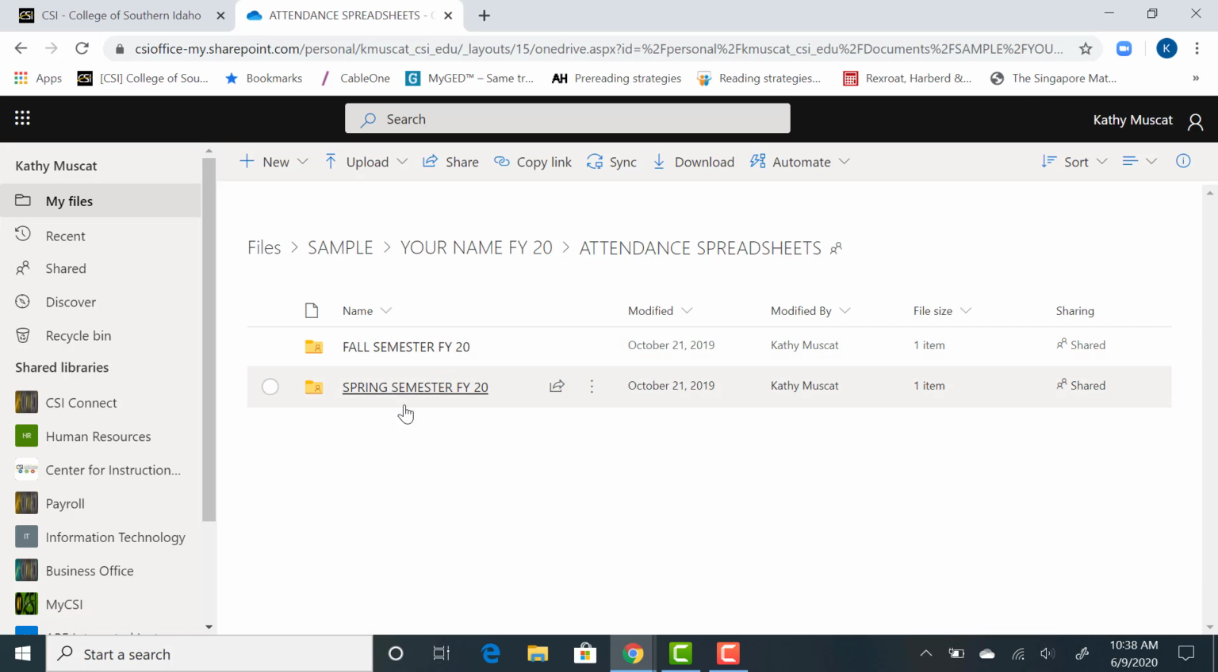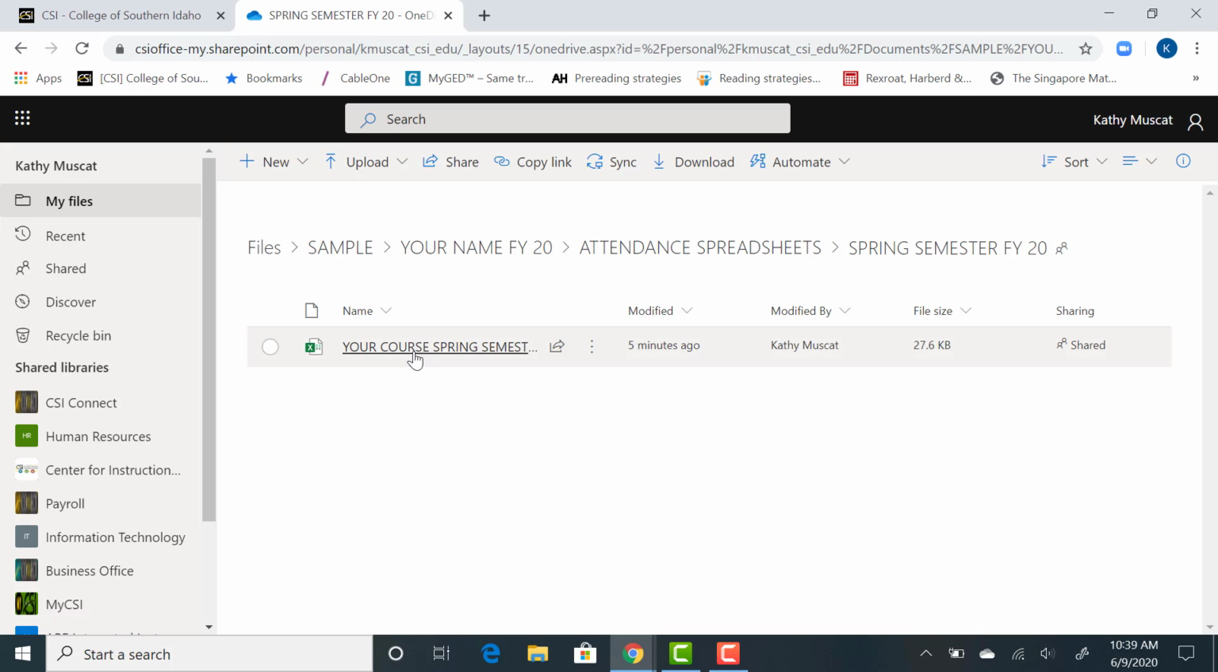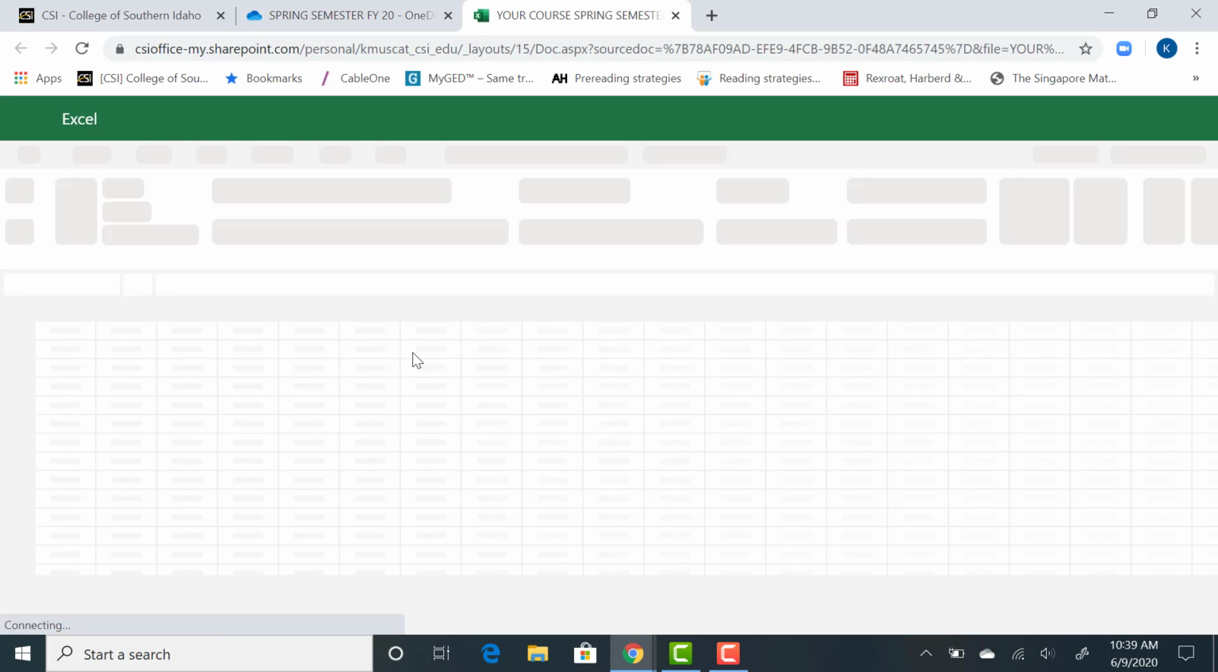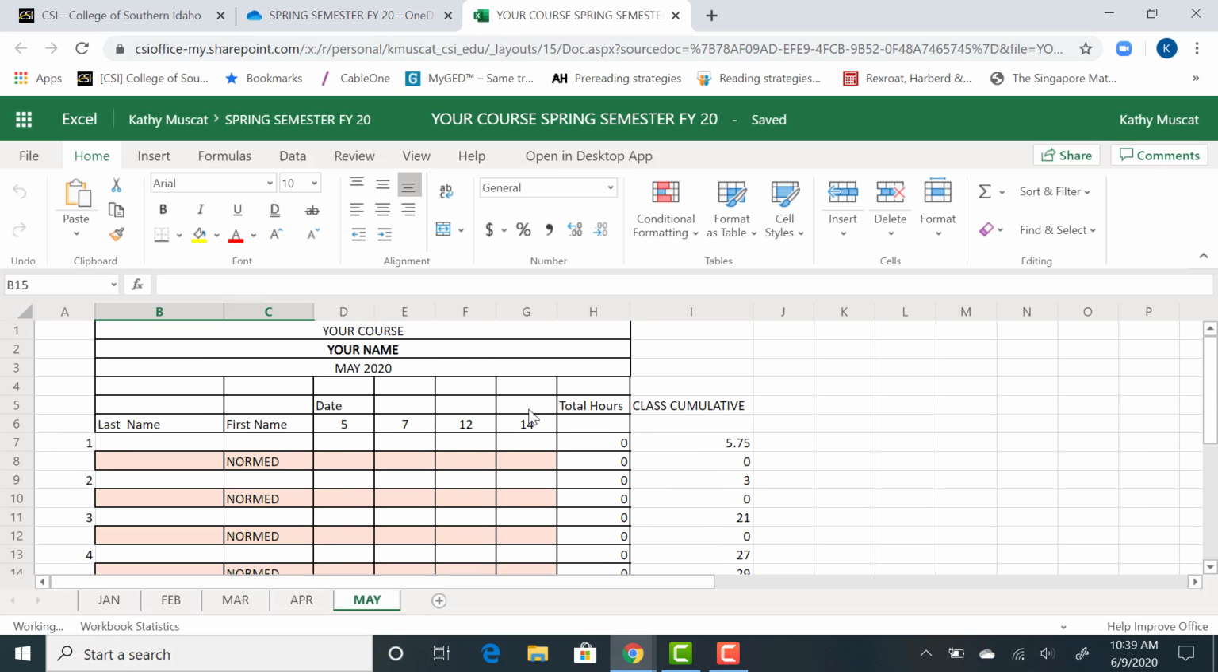But you'll have an attendance spreadsheet. They're broken down by block, trimester, semester, and it will have your course. And when we open it, notice that you in fact have a spreadsheet that you can view. It will contain student names, any information on attendance in the white area, normed or where homework assignment hours are entered, and the class cumulative is what carries forward from month to month, so that as that month's hours are accrued, the total cumulative for your class only can be seen right here.